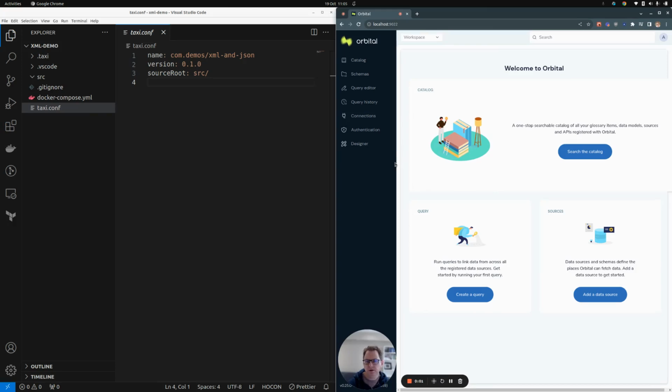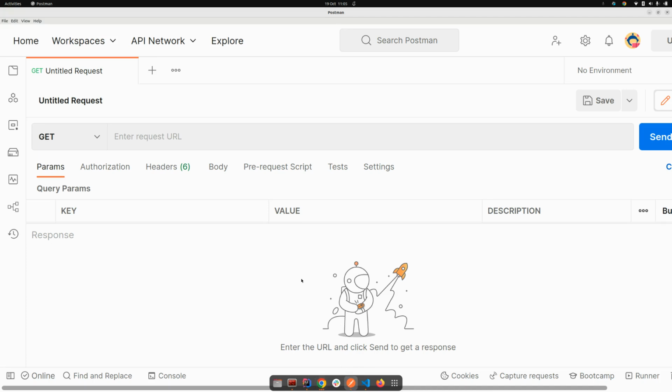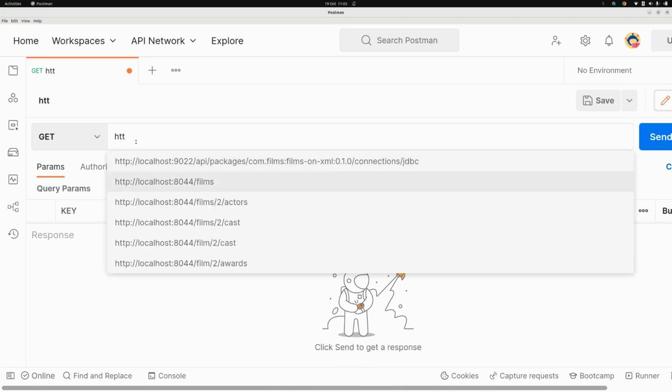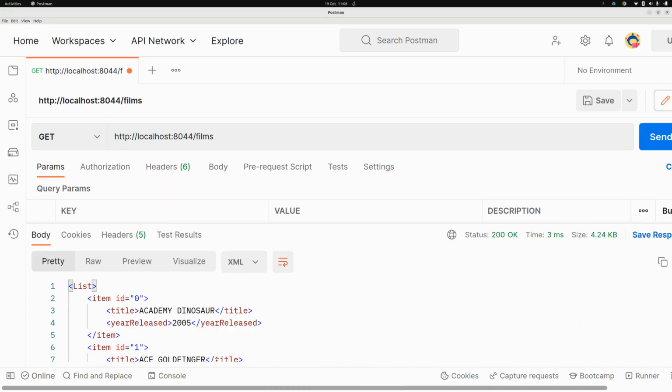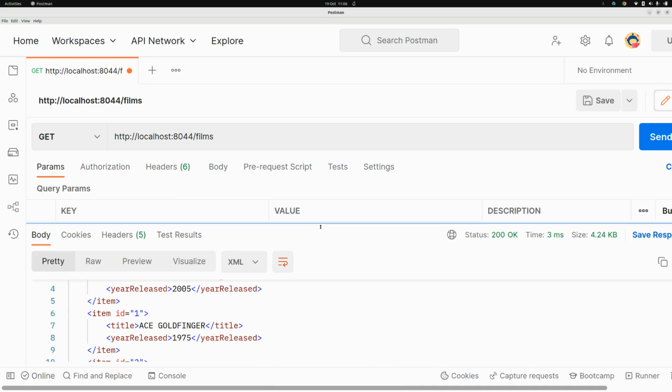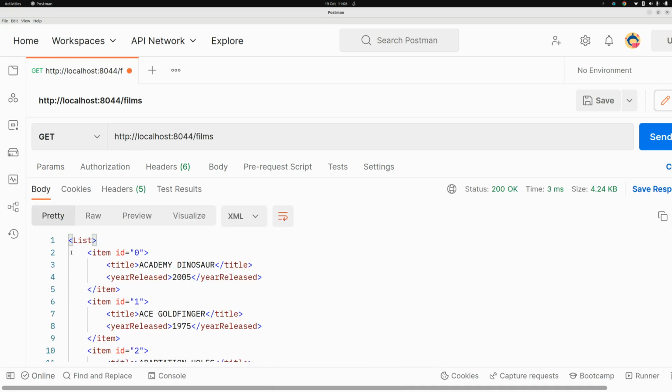So let's start out by creating a schema to describe our films data. Let's jump into Postman and take a look at the actual data that our service gives us back. We can see our XML data here. It's a pretty standard XML wrapper of a list with a bunch of repeating items, each containing a film. Now, like I said before, if we had an XSD schema that described this data, we wouldn't need to create one in Taxi, but I want to walk through the process of creating one for this demo. So let's copy this XML blob.